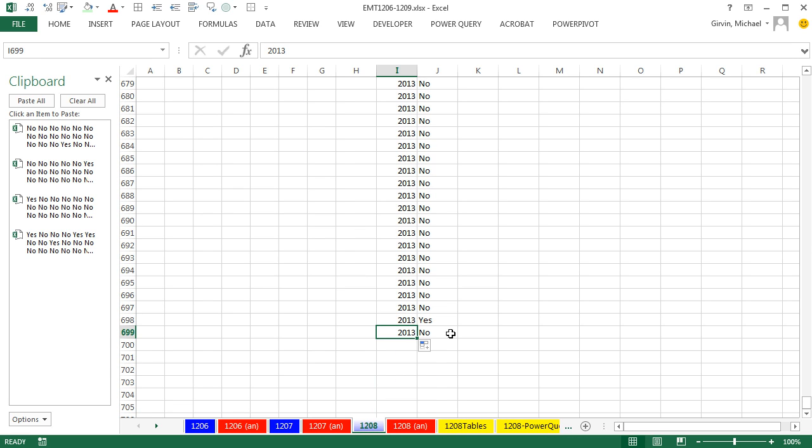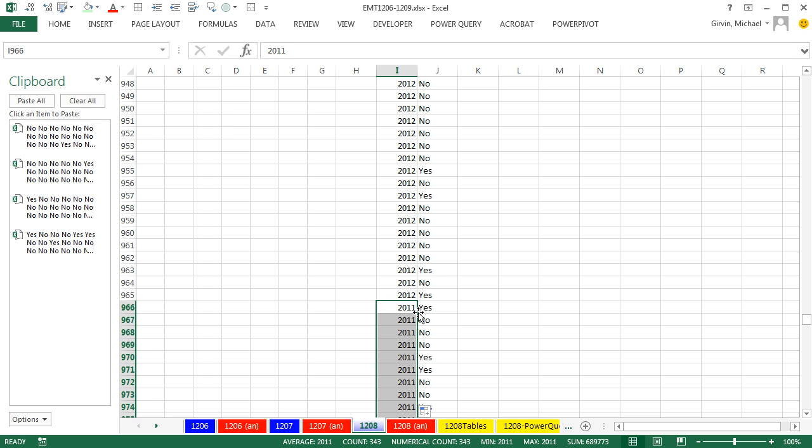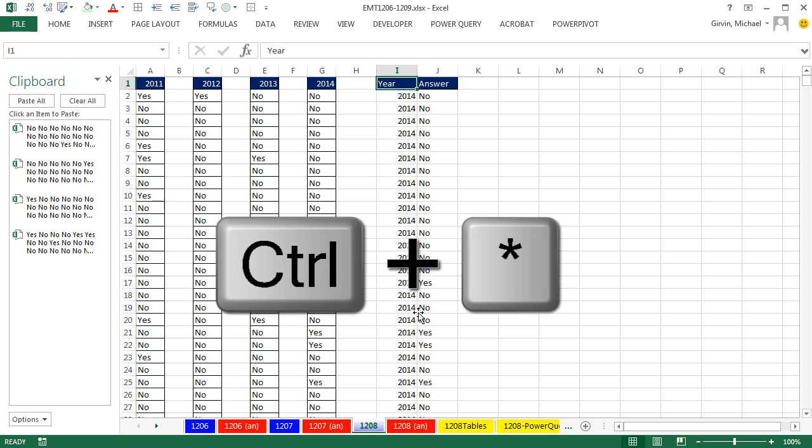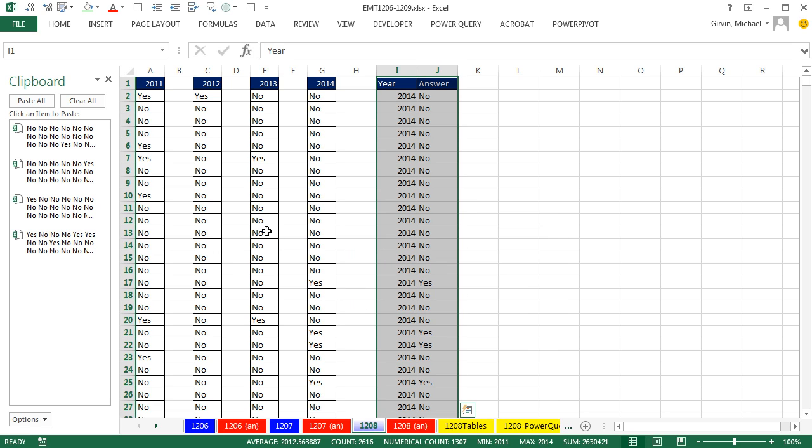Control Down Arrow, click, click, and there goes the data. 2012, Control Enter, double click and send it down. Control Down Arrow, click. Now I click on the 2011, boom. 2011, Control Enter, double click and send it down. Now I'm going to Control Up Arrow, Control Asterisk on the number pad because I like to have black borders around everything. Boom. Now I have my table, two columns or two fields, one for year, one for answer.